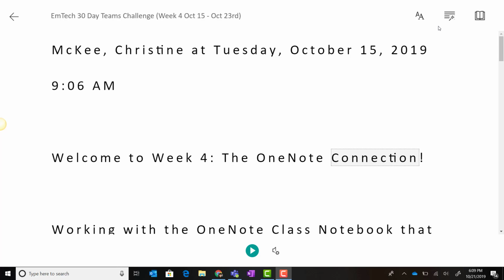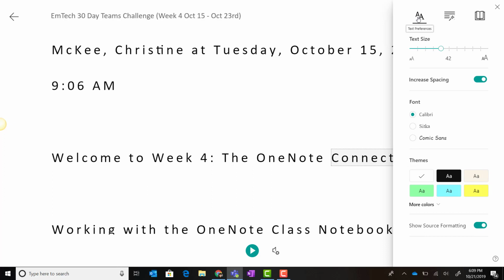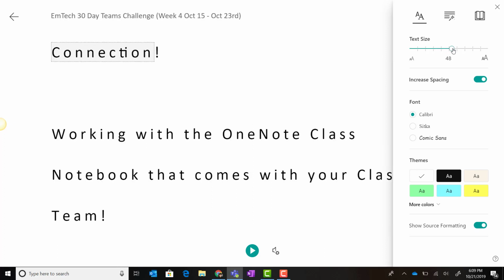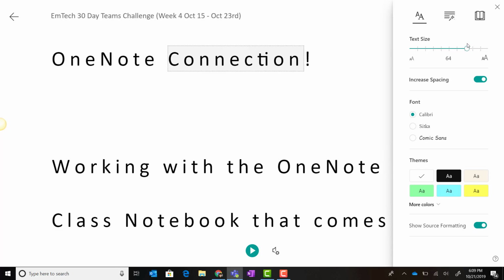If we come up here to the top right, we will see 3 menu options: text preferences, grammar options, and reading preferences. In our text preferences, we can see a variety of features that support students with reading disabilities, including dyslexia, dysgraphia, and other learning disabilities or diverse challenges. For instance, for our dysgraphic and dyslexic students, they may benefit from being able to adjust the text size, as well as turning on increased spacing.